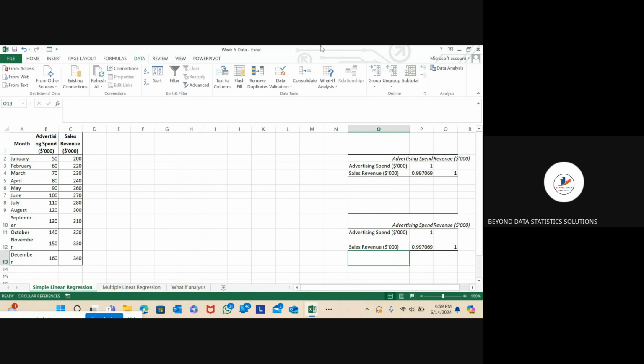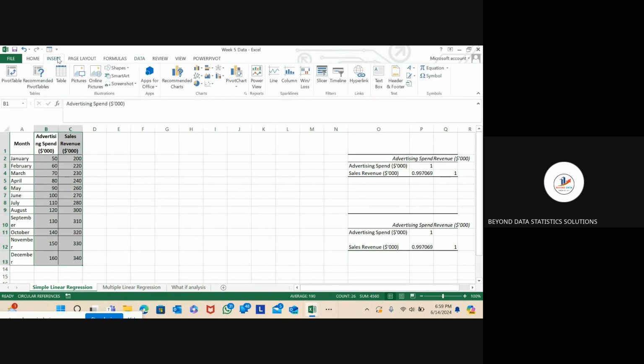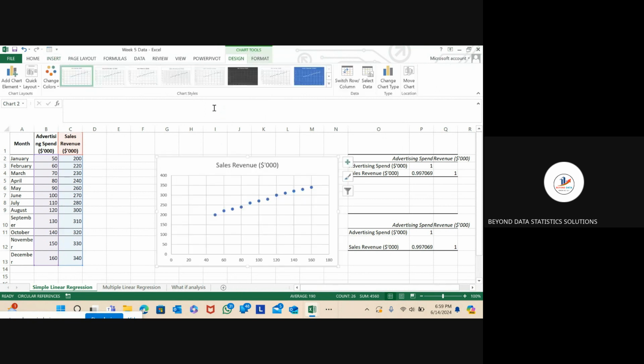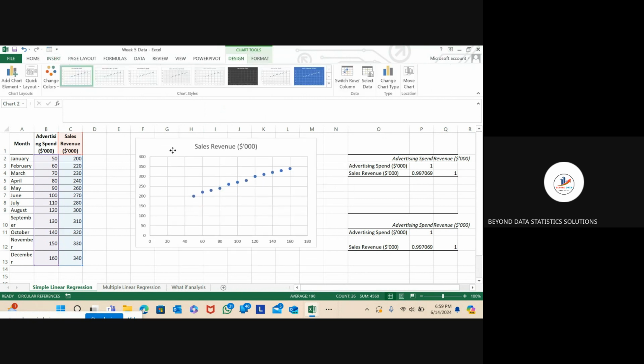So select the data range, and then go to insert. Then go to the charts, then check the scatter plot. Under insert, chart, scatter plot. You can even, like that. Okay. So click on it. Okay. So that's our simple scatter plot that we have obtained.